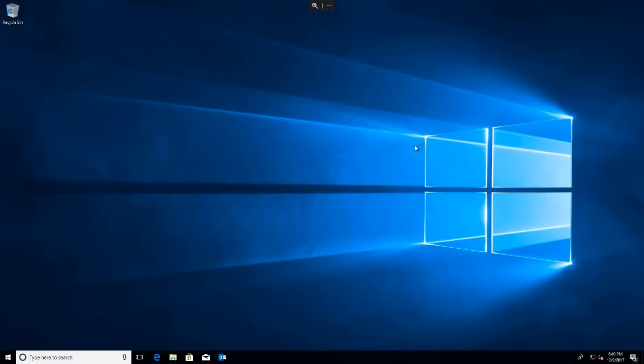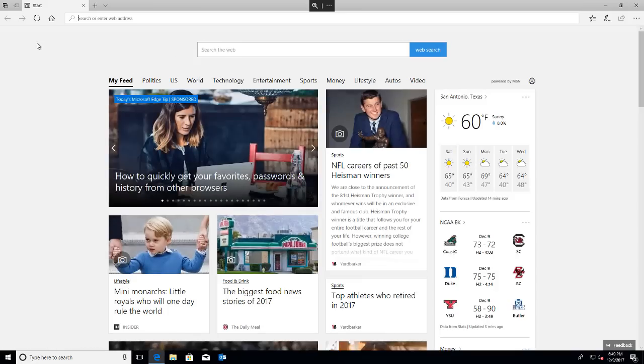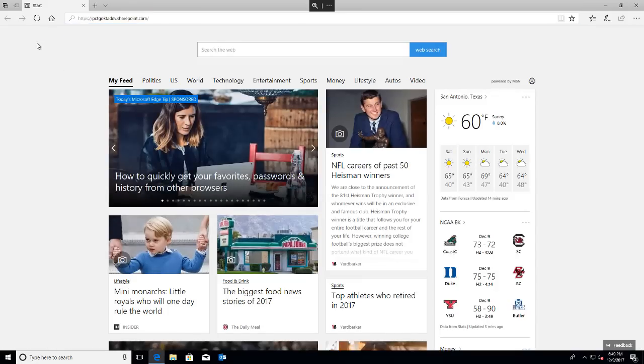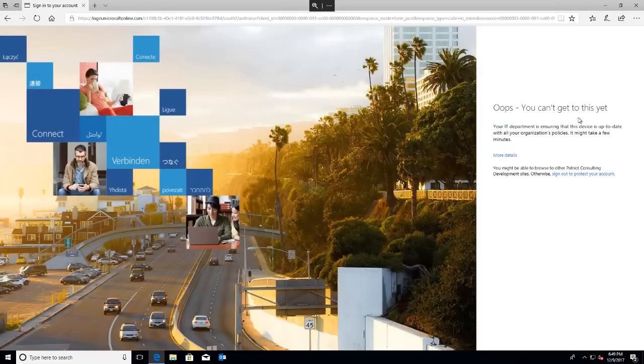And again, we're going to go straight to the web browser, and I'm going to try to access SharePoint Online. And right away, I'm told that I can't do this. Your department is ensuring that this device is up to date with your organization's corporate policies. So this is an example of device compliance.